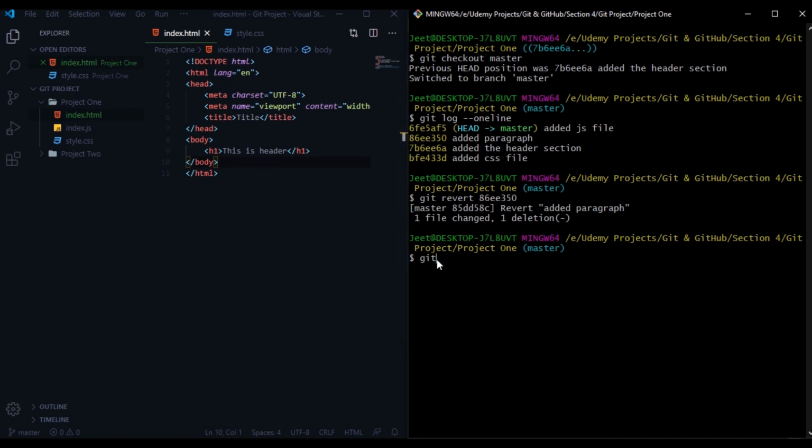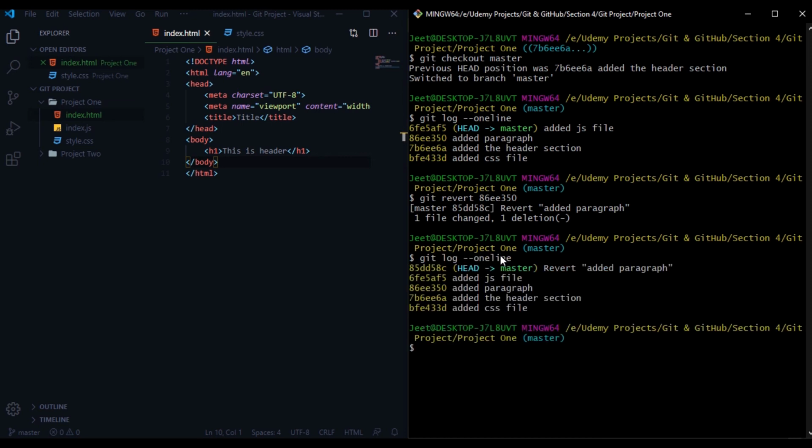Now the tricky part is here. If I show you the git log again, just see the interesting thing. Yeah, we just got a new commit. Like we had 4, now we have 5 commits, and that's this one. It just reverted the added paragraph. It actually didn't delete it, but it removed the changes and added a new commit. So yeah, we did that.